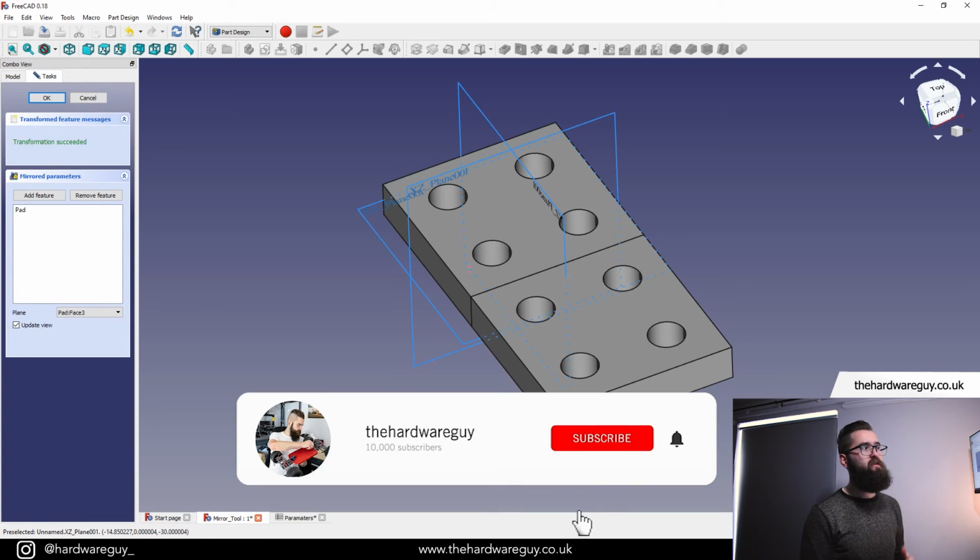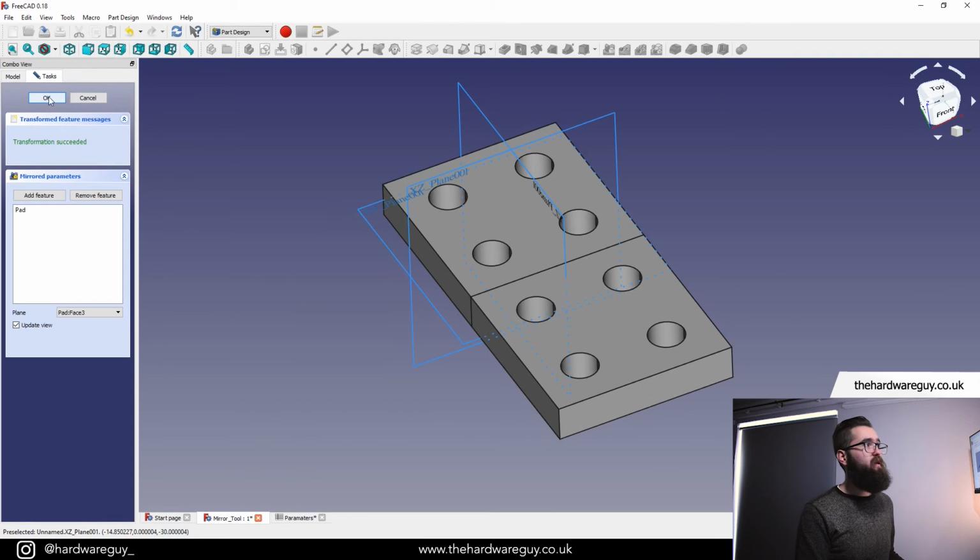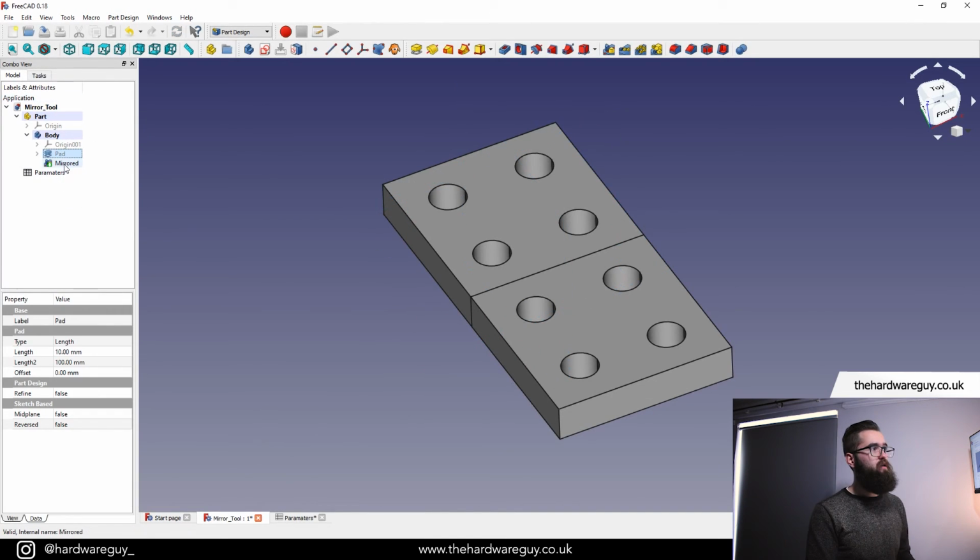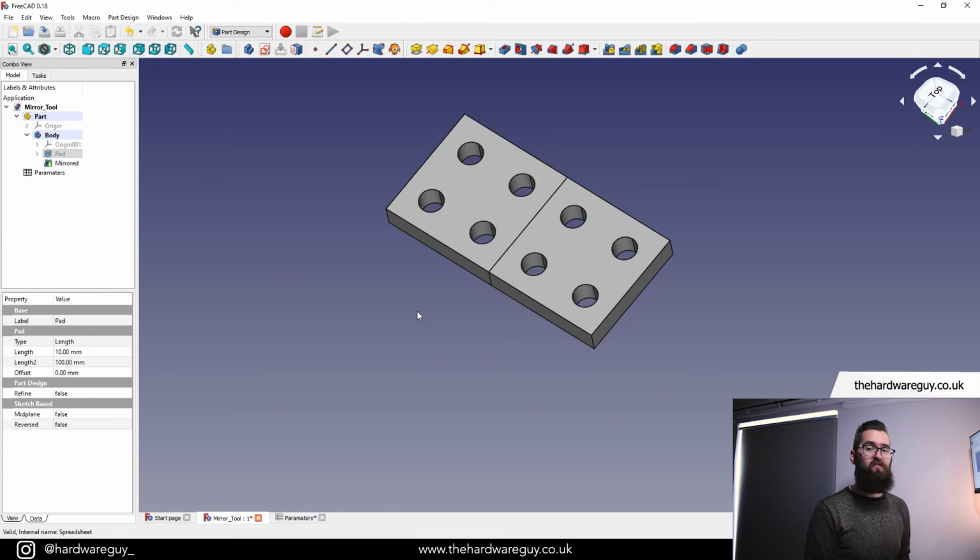And you can see instantly what happens is we get a duplication of our body. If we hit OK, come back to our part tree, you can see now we've got this mirrored object in there. And that's how straightforward and easy it is to create mirrored bodies in FreeCAD. This can save you a lot of time, especially when you're designing larger things. This again is one of the most commonly used tools, as it can save you so much time.